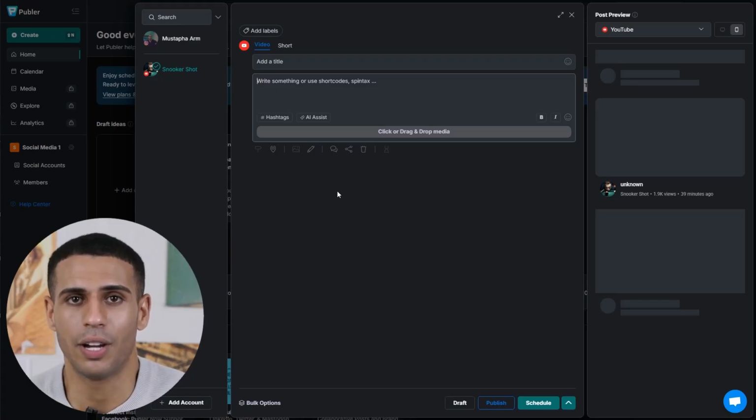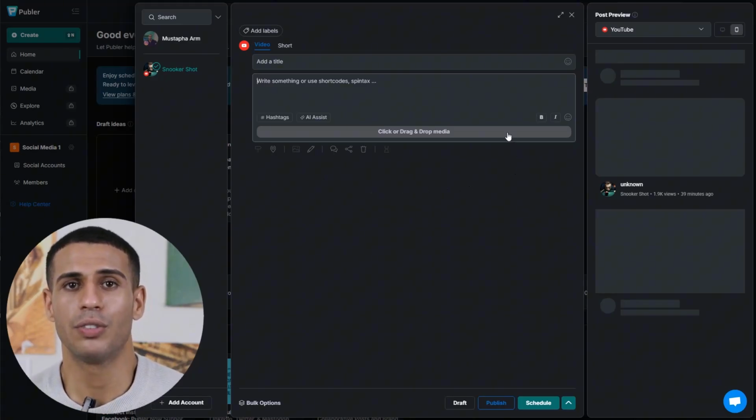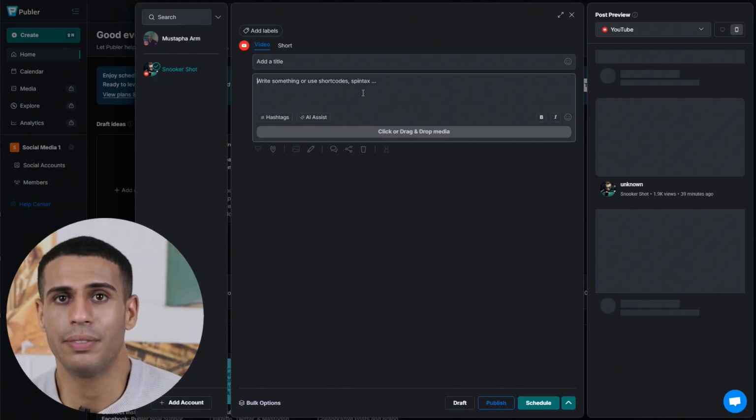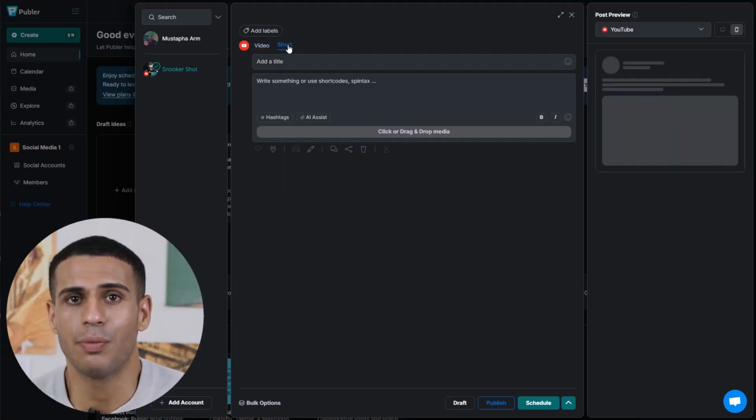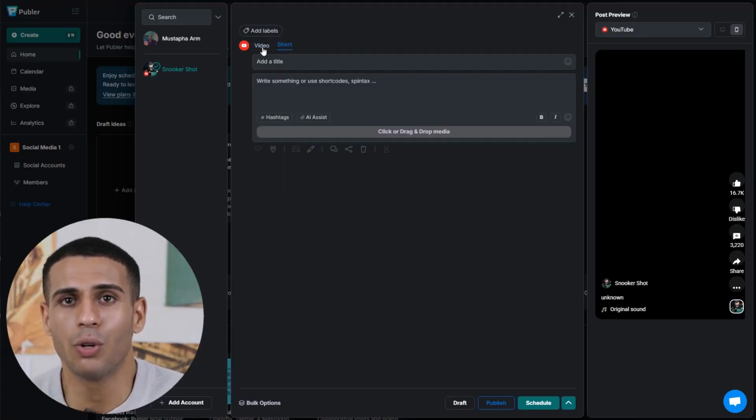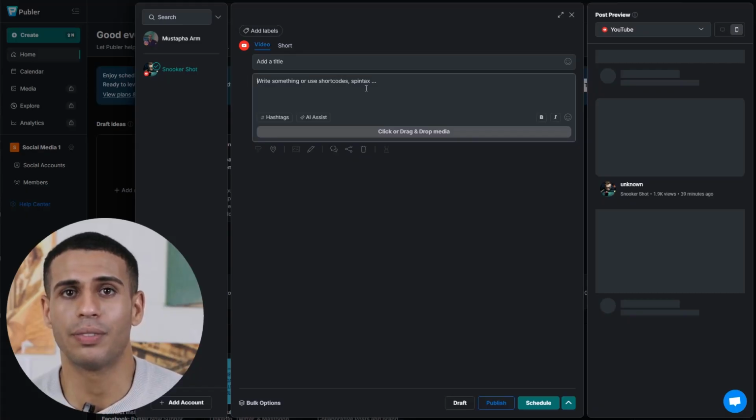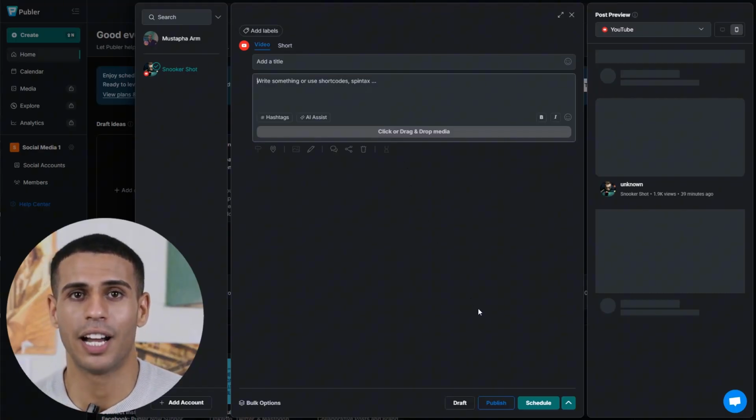If you want to customize the post for each platform, click the icon of the platform. This allows you to write a unique caption for Instagram, another one for Facebook, and so on. This is super helpful when hashtags or link formatting need to change.